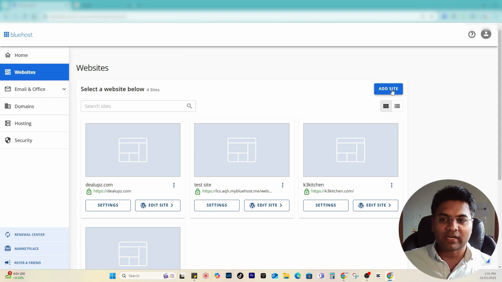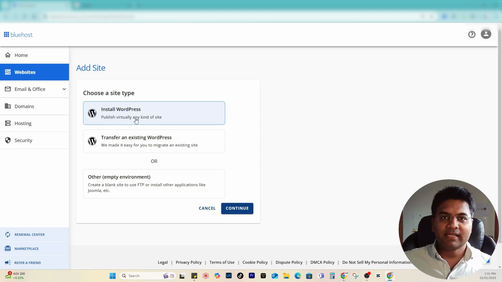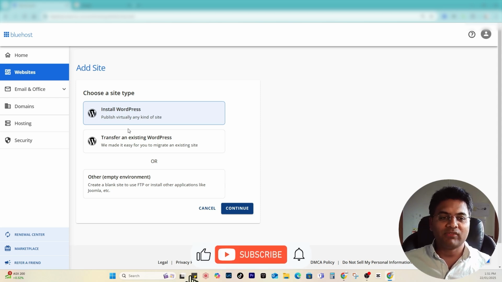If you do not have the website created yet, do not worry, simply select the add site. So click that button, add site, and here you will have two options: install WordPress or transfer an existing WordPress, or empty environment. So you can use other environments to create the website like Joomla, etc. But definitely WordPress website creation is the easier and most convenient way.